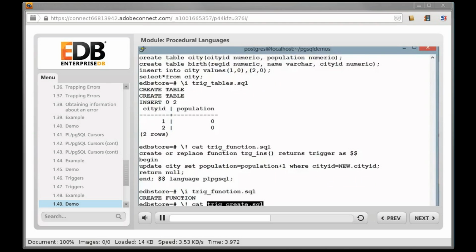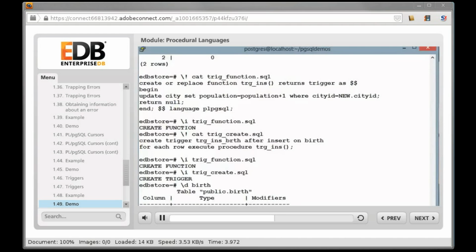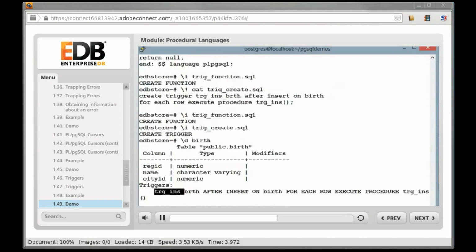Now my table birth contains a trigger. There's no trigger on the city table. No trigger on city, it's on the birth table. Now let's test this trigger. For testing this trigger, we will insert some rows inside the birth table, and I have written that script also inside trig_test.sql.